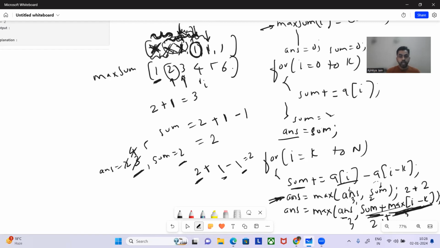In similar fashion, we are going to go again. This particular one we'll consider and we'll remove this one, right? So again, the sum is going to be 2 only because 2 plus 1 minus 1. Okay, so it will be 2. Answer will be max of 5 comma 2, which is going to give us 5.